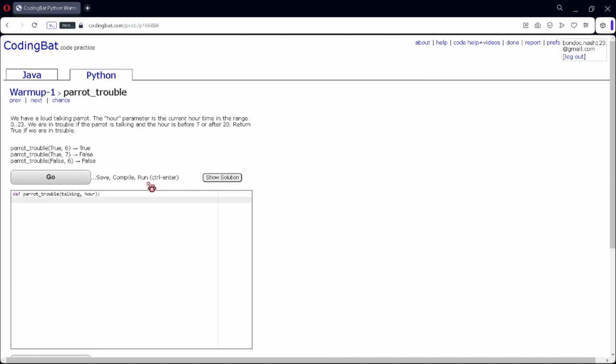So next we have allowed talking parrot. The hour parameter is the current hour time in the range of 0 to 23. We are in trouble if the parrot is talking and the hour is before 7 or after 20. So return true if we are in trouble. So right now, this is a very easy way you can do it.